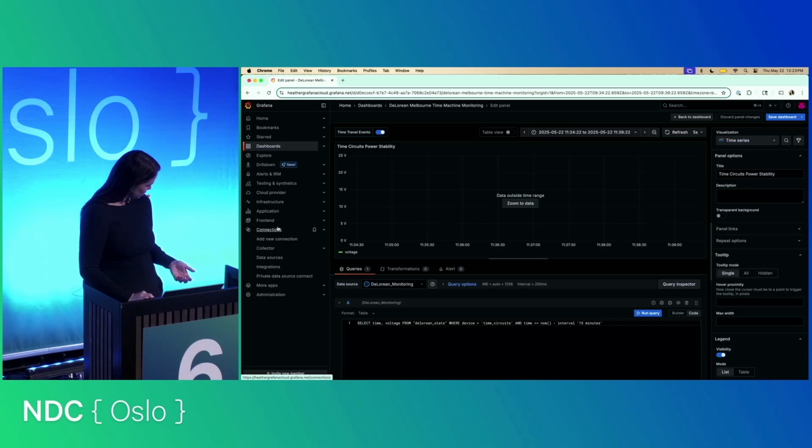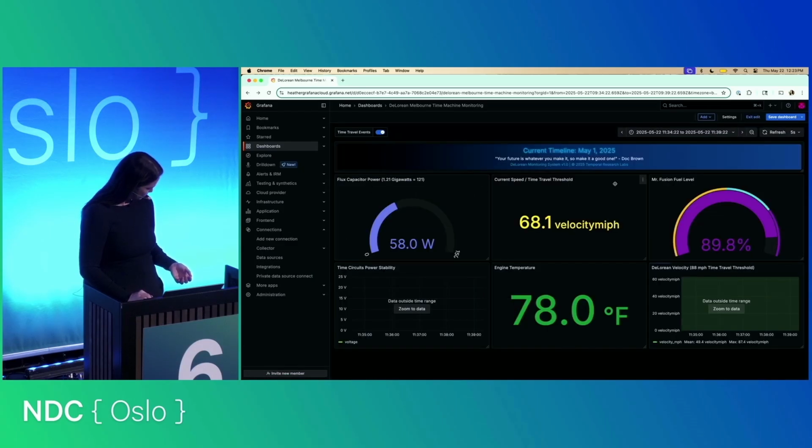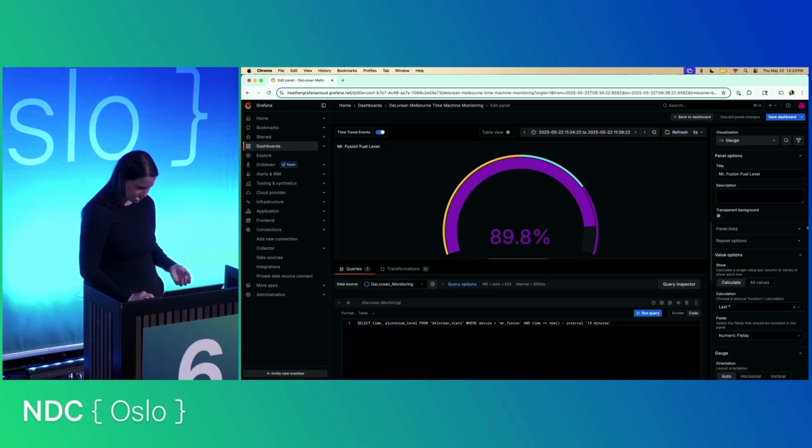Come back over here. Where is Mr. Fusion level? Ah, yes, this one. Okay, this gauge shows the current plutonium level in our Mr. Fusion reactor. Again, it's the same pattern of targeted field selection, tag filtering, and time bounding.